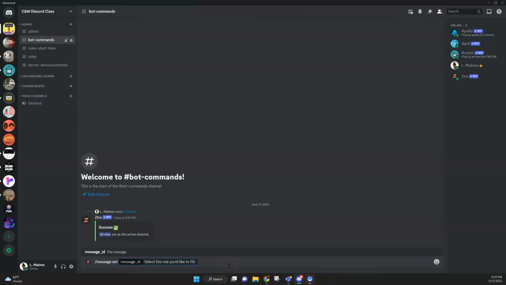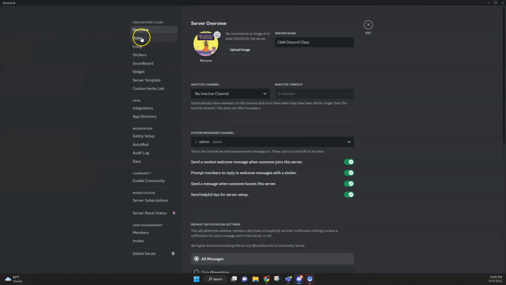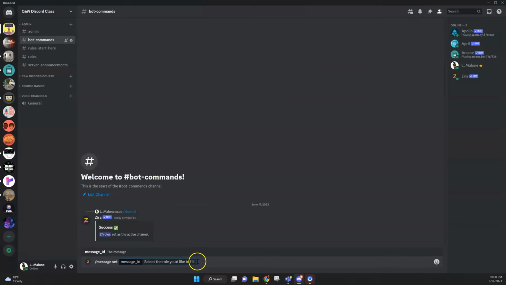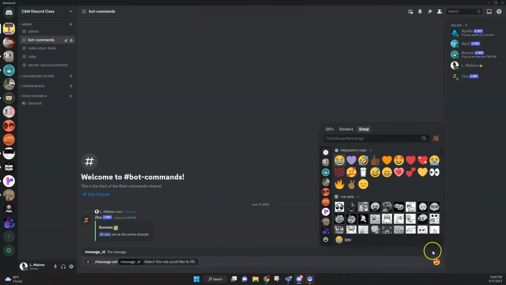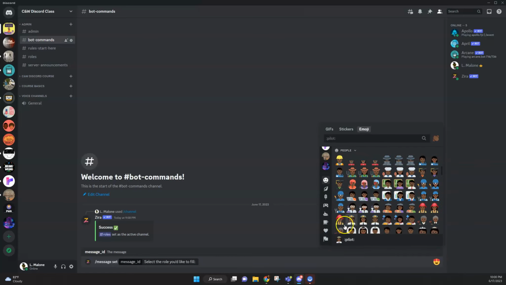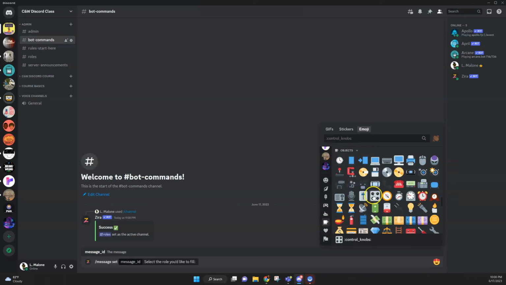So I'm going to just put a colon there, and I've added some roles to our server, so I'll just go show you real fast. So now we have student, but we also have moderator, discussion leader, note taker, organizer, and liaison. So we're going to make emojis that will stand in for those. Each of these has a name that you can use, but I like to actually see different things.